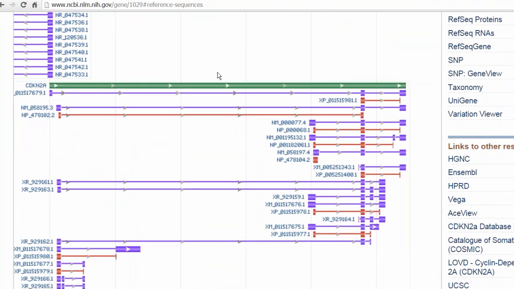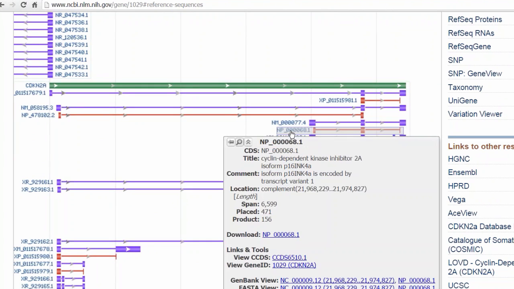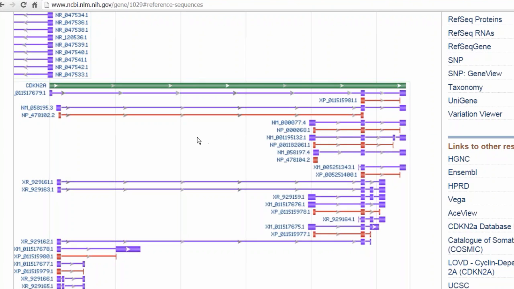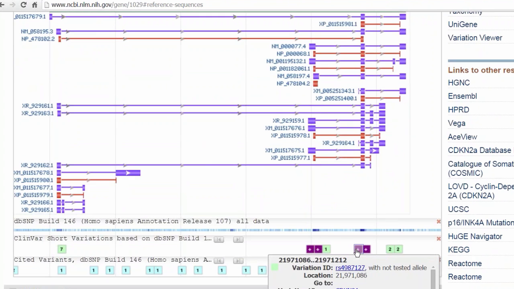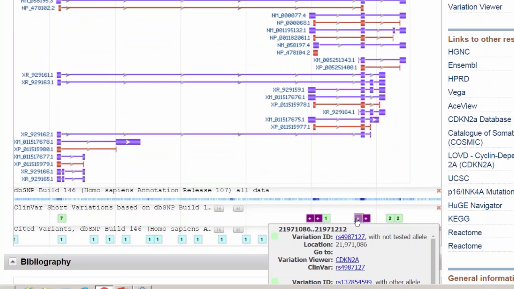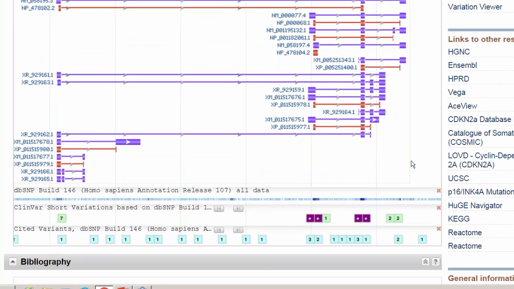So one of the things I want to point out to you is we're going to be focusing on this product here, the P16 INK4A product. And you'll notice that it uses those downstream exons. Down here in the variation tracks, which we'll talk more about in a few minutes, you can see that there are a number of variants that are purple. They're purple because they contain some pathogenic variants as reported in ClinVar. We'll talk more about ClinVar in a minute. What I want to do is just zoom in so we can take a look at that.